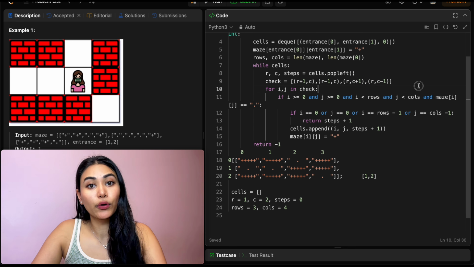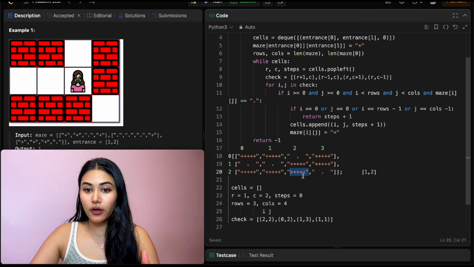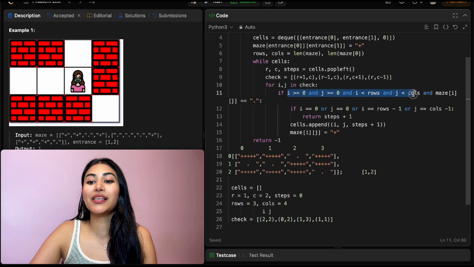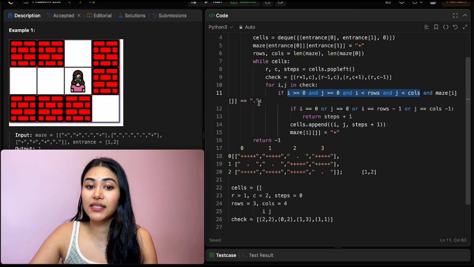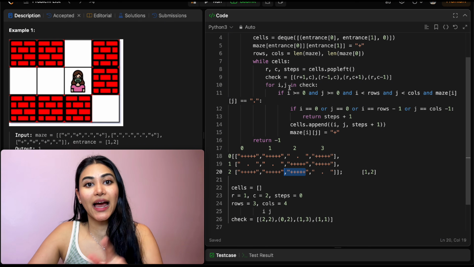Now we're going to check in our 4 directions. So check is going to be an array equaling the following: R plus 1 C, R minus 1 C, R C plus 1, and R C minus 1, based on the R and C we have here. Looping through, so for I J in check, I J start off at 2, 2, and is greater than or equal to 0, J is greater than or equal to 0, I is less than rows, J is less than columns, right, 3 and 4, and maze of I J has to equal a period. That's not true, right? This is a plus, so we don't go in this if, and we just go back in this for loop, going to the next I J.